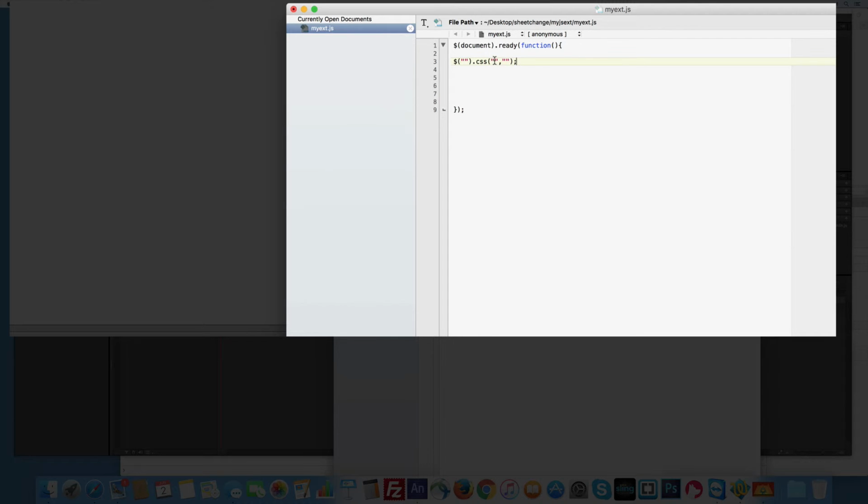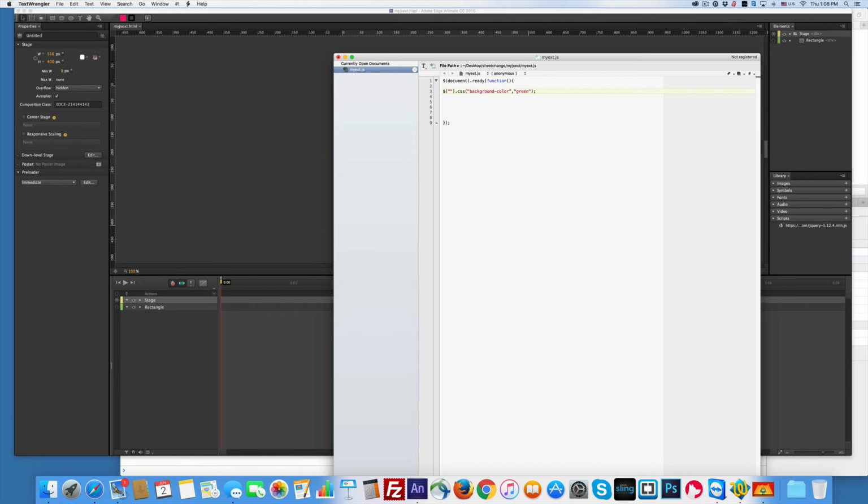Now, what I'm going to do is just change the background color. B-A-C-K-G-R-O-U-N-D hyphen color. And let's change it to green. Now, we could use a hex number here, an RGB, we can use anything. I'm just going to use the word green because that's it. Now, what do we put here? If I type in just rectangle, it won't work.